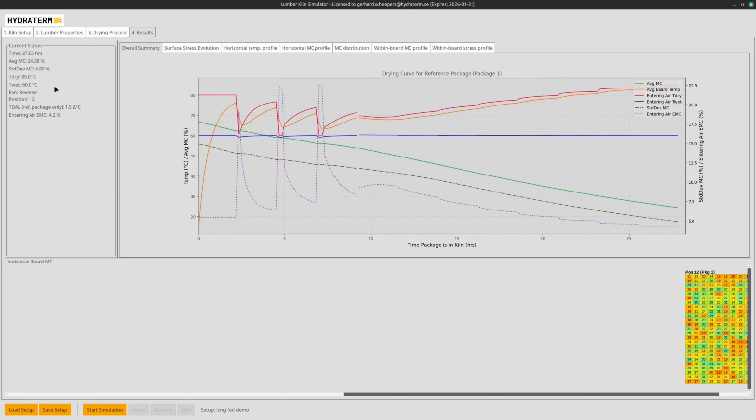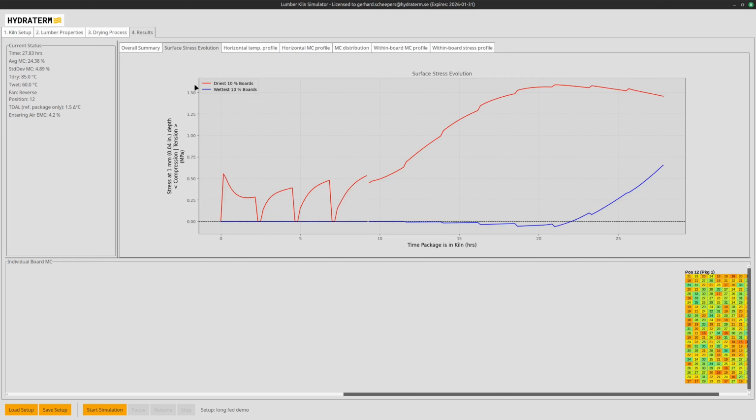There we are. So we got a final average moisture content of 24.8%. You can see how the moisture content changed. And if you look at the surface stress evolution, the driest boards in the reference package had a high surface stress in the second drying zone. So one would make a change to dry the lumber more aggressively in the first drying zone to have better conditions towards the second drying zone and to get a lower final moisture content.